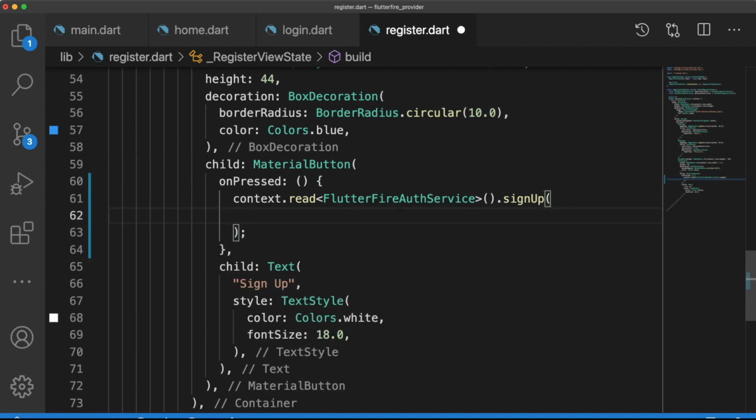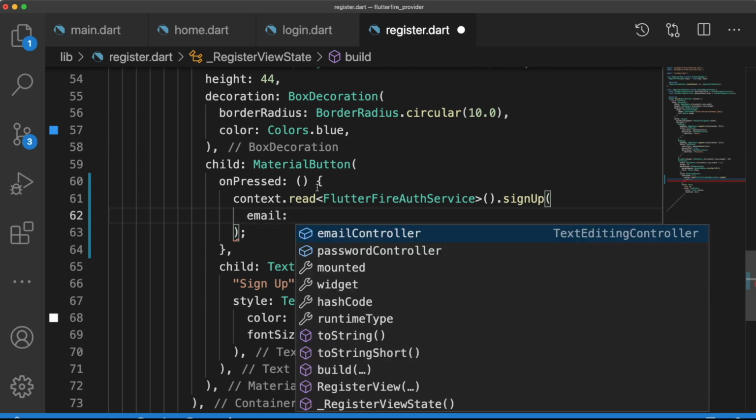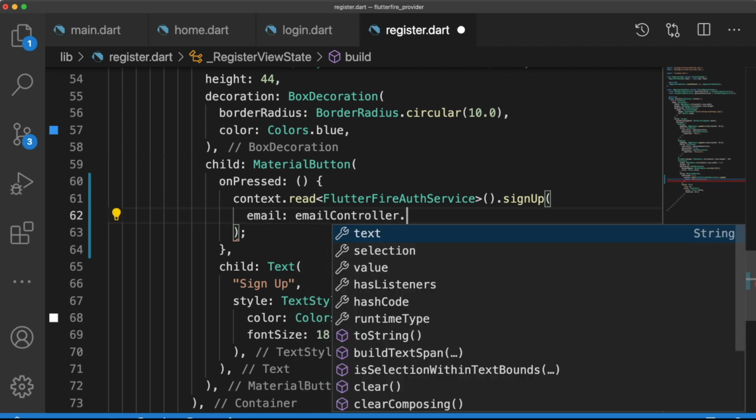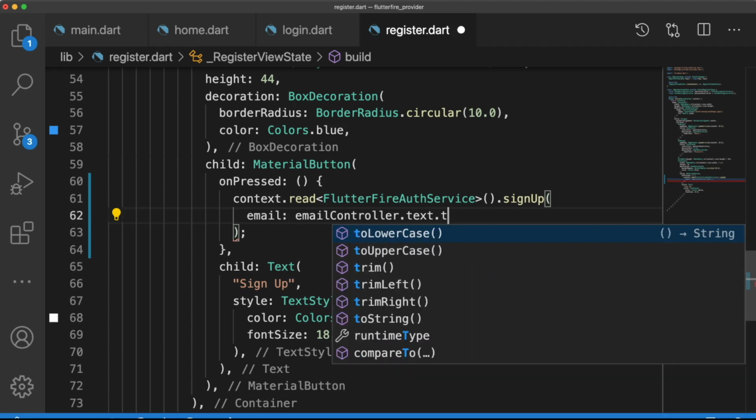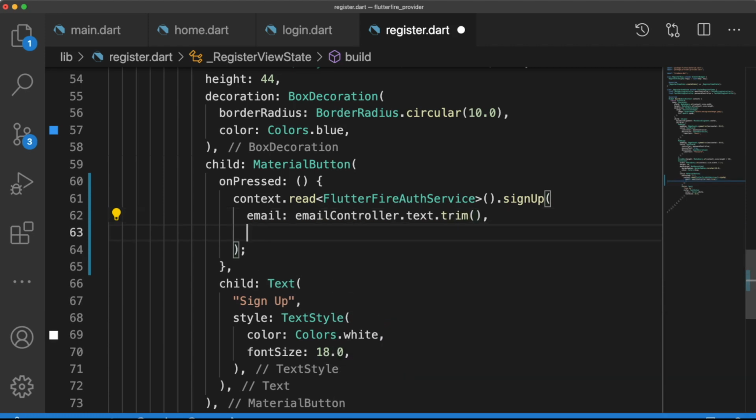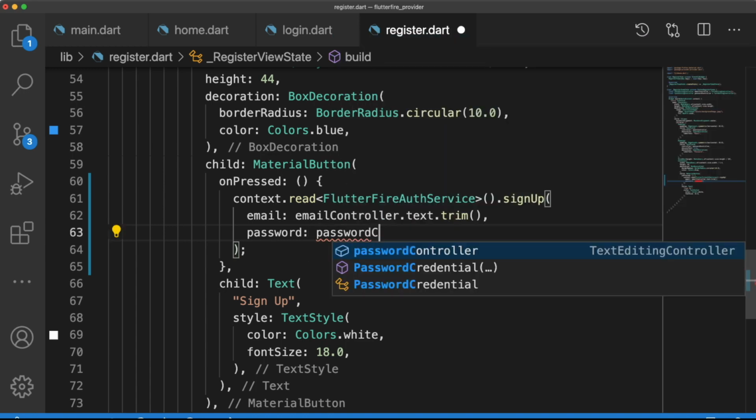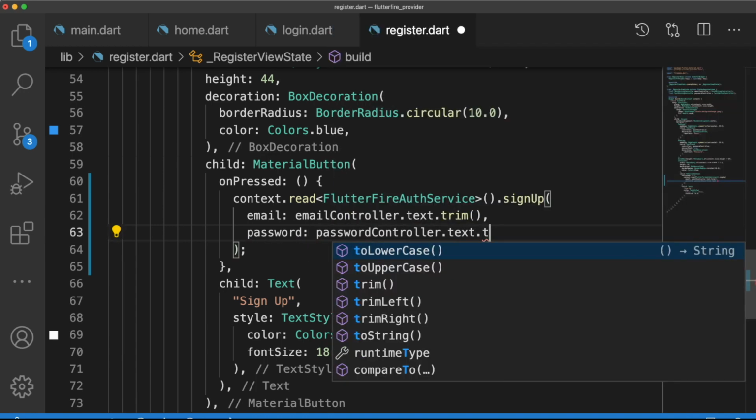And we're going to have 3 values here that we're going to add. We have our email, which is going to be emailController.text.trim. We have our password, which is going to be passwordController.text.trim.